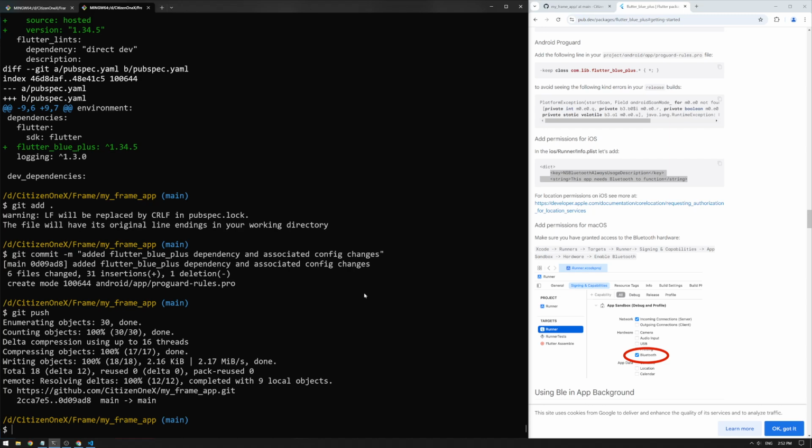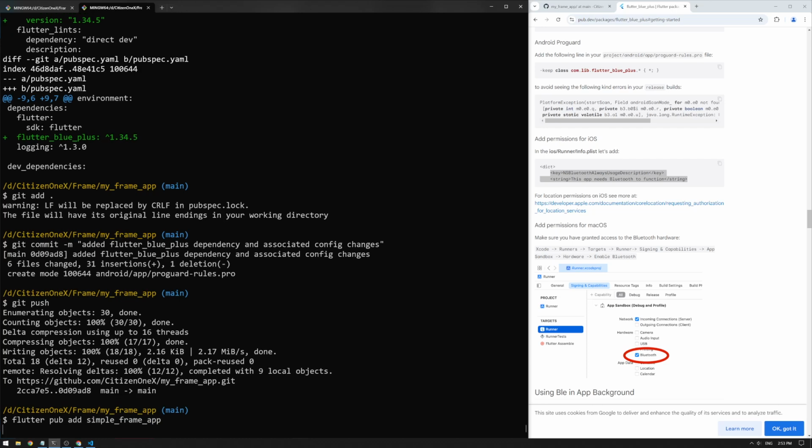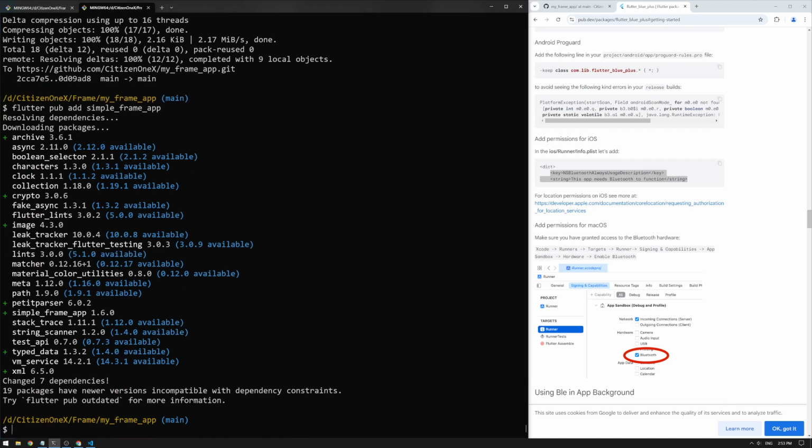Okay, so now I've got enough in Flutter that I could build in this app that I could start connecting to Bluetooth things, but I don't really want to write all of the Bluetooth connection code to Frame by hand, so I'm going to use the simple_frame_app library that I've been putting some of this code in. So at this point I'm going to add it this way as well. flutter pub add simple_frame_app. So this pulls in a couple of things as well, but that is the first one.